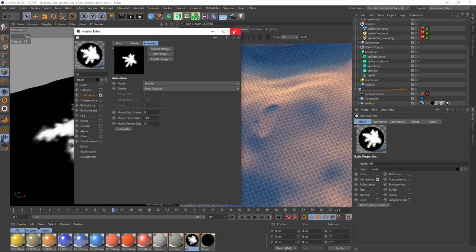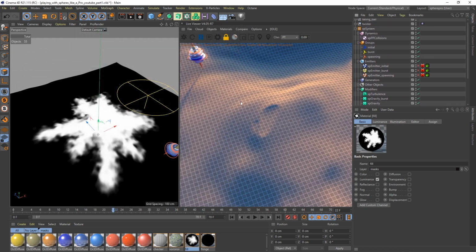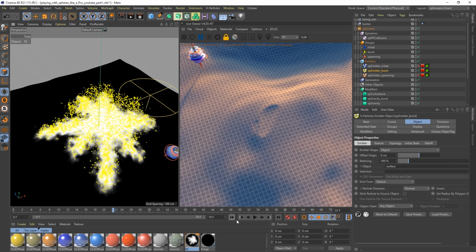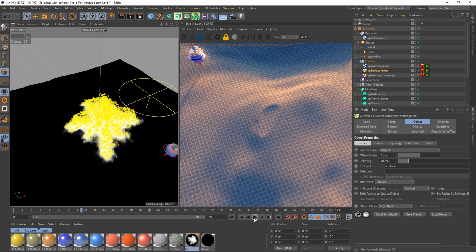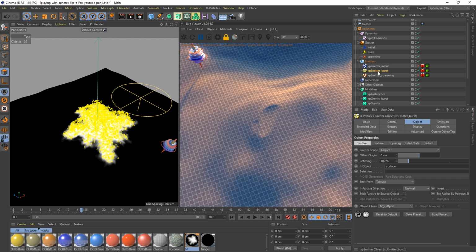So yeah, you need some animated texture here, preferably in black and white. White is where stuff will happen, black is nothing. So let's go back to our emitter. You can see this matches exactly our texture. This is super helpful to be precise and have some individual effects.